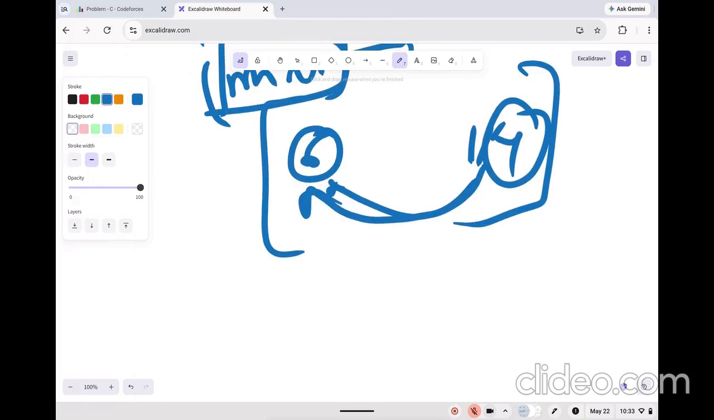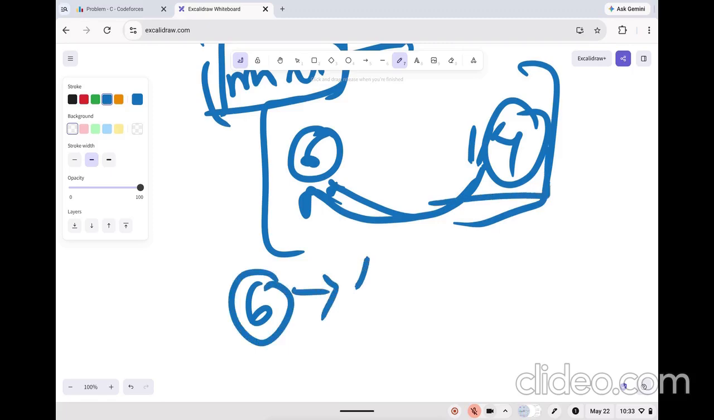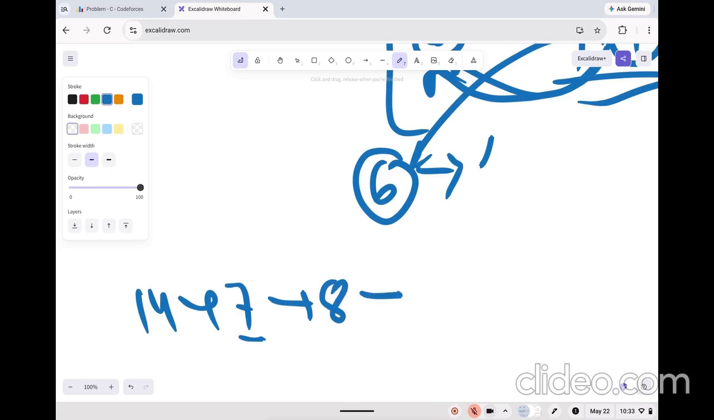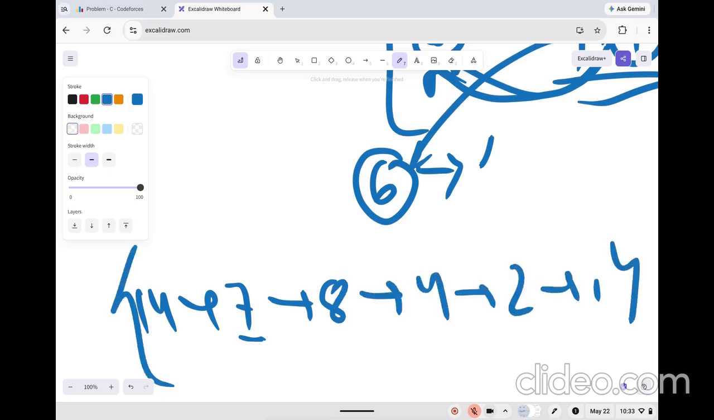And how is that? If you have an even element, you first check: can I make all my elements into 6? You will see that okay, I have a 14. 14 can be converted to 7. 7 is an odd number, you convert it into 8. 8 can be converted into 4, then 2, then 1, right? But there is no 6, right?